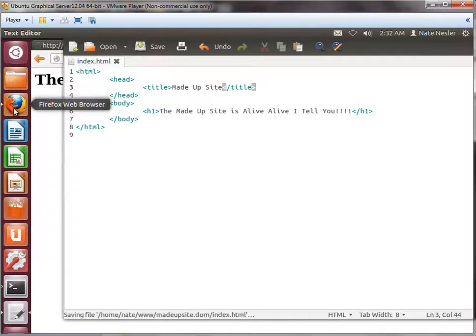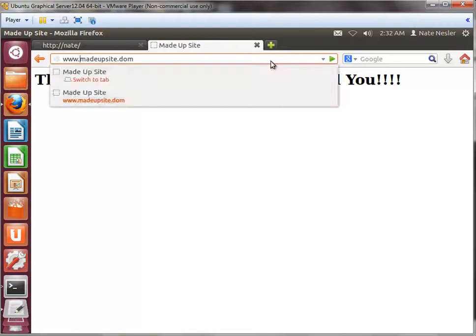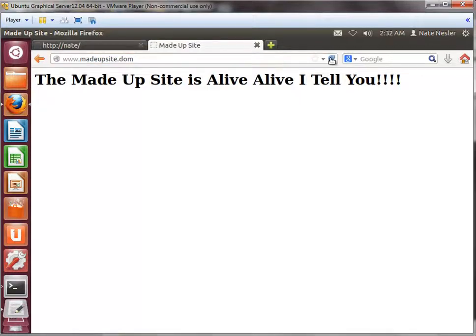So save that, came over here, and now when I go to the site, madeupsite.dom, I have to do that. You might have to hit the reload button in order to get the update, but I can also now do www.madeupsite.dom, and it works. And that's because I put it both in the host file and also as a server alias.